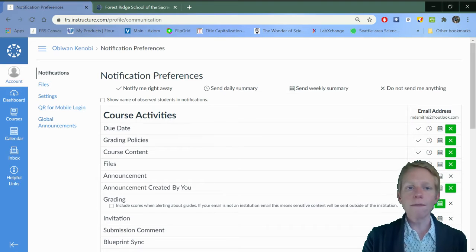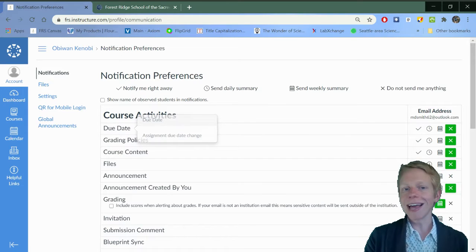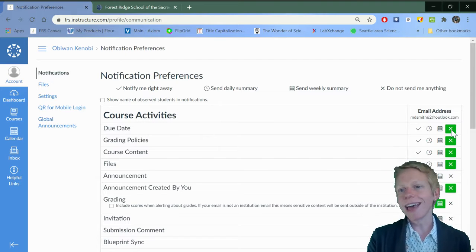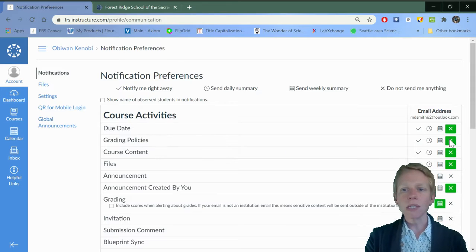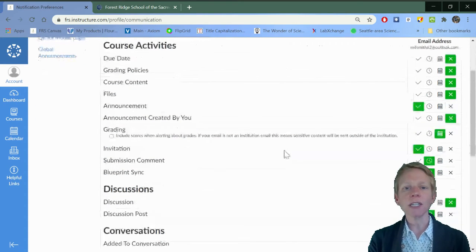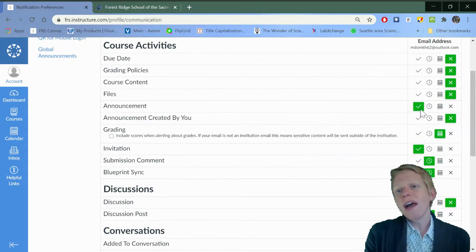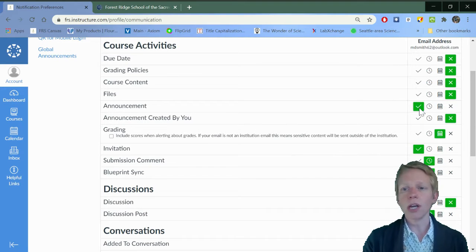So for example, I can hover over these titles, these activities, to find out what it means. So if a teacher has changed a due date of something, as a parent, I don't really care. So I have gone ahead and X'd that out. I don't want to be sent anything for that. Similarly, if a grading policy changes or any course content changes or files are uploaded, I don't need to hear about that. If there's an announcement that that teacher has made, and I know that the teacher is using the announcements to communicate to families, I actually want to know that right away. So I'm going to just go ahead and put the check mark for that.